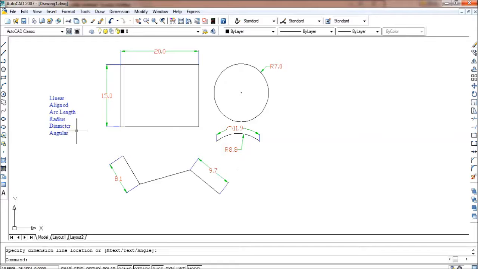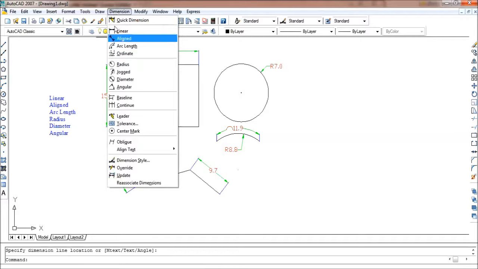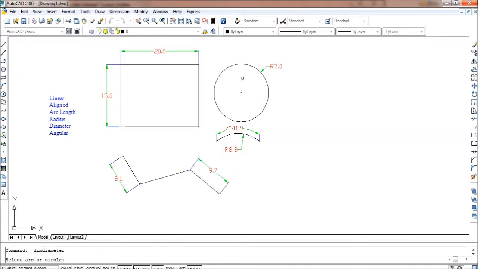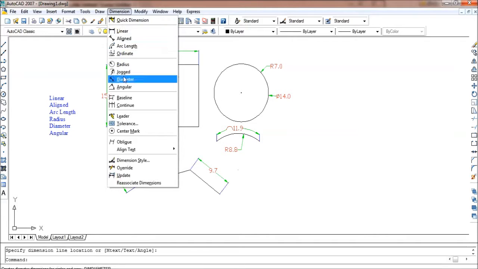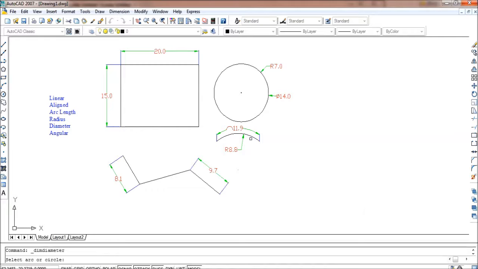The fifth one is diameter. The diameter is twice the radius. So I have to go to radius dimensioning, diameter dimensioning. Then for this circle, the diameter is 14 drawing unit. With the symbol of diameter, there is 14 drawing units. Then also for this specific arc, the diameter is 17.6.